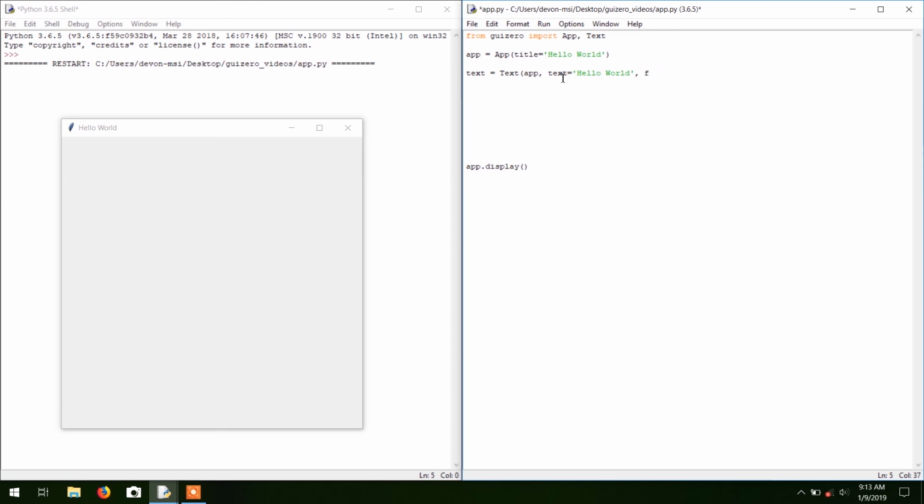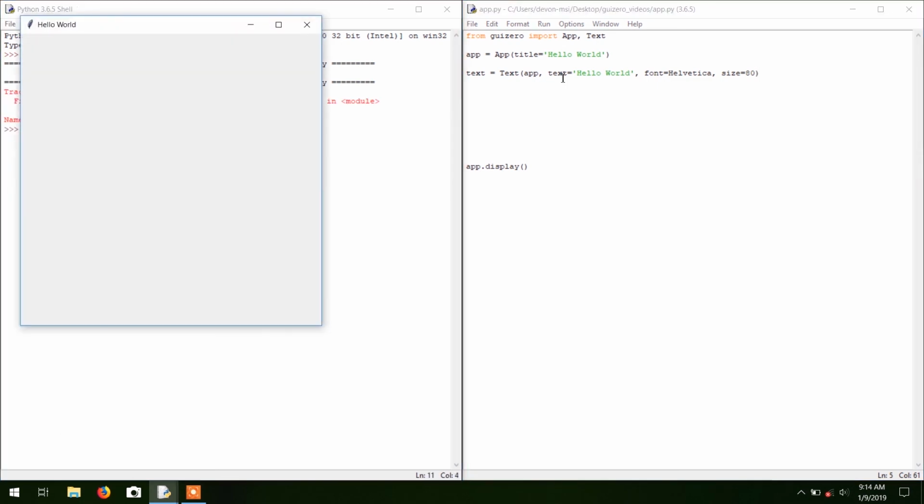And then we can do font equals, hopefully I spelled that right, Helvetica. The fonts come from your computer, so whatever fonts you have installed in your computer you can use on here. And you can do size. Let's just go with 40. Actually, let's go with 80. And then you can do text color, etc. If you look up the documentation, it'll show you every little thing you can import.